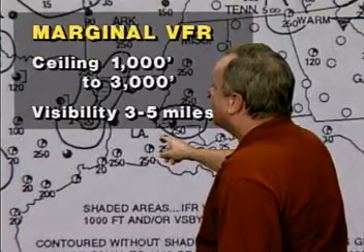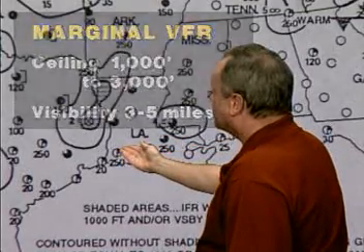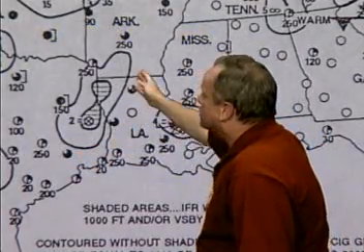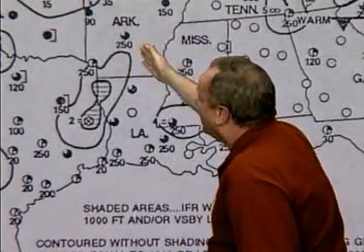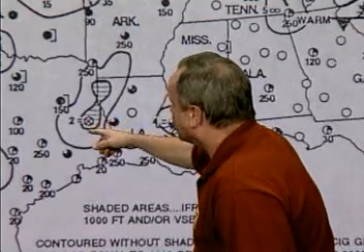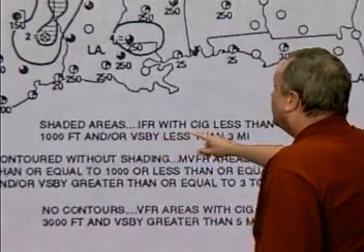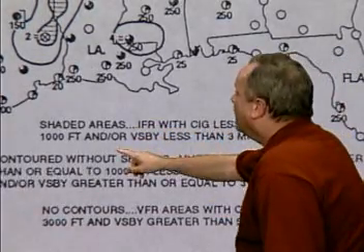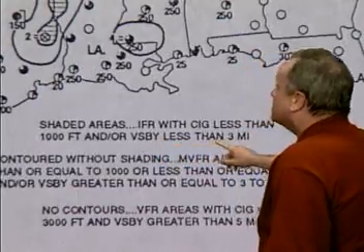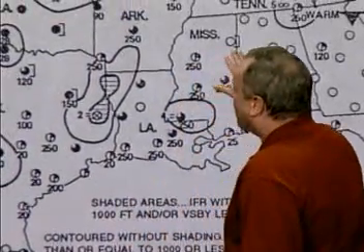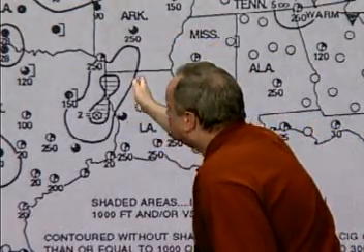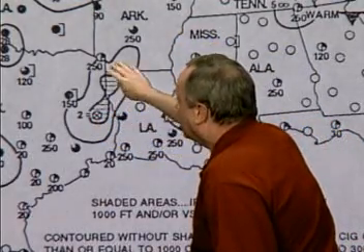So that's inside the first contour when you look on the chart here, and you see the first contour is marginal VFR. So out here we have VFR. Here's marginal VFR. Now you might ask, what is this shaded area inside the second contour? Let's take a look at that. The shaded area inside the second contour is IFR weather. That's ceilings less than 1,000 feet and/or visibility less than 3 miles. So let's take a look at that and see if we can make sense out of it. We've got it right here. Here's VFR weather, here's marginal VFR weather, and here's IFR weather.